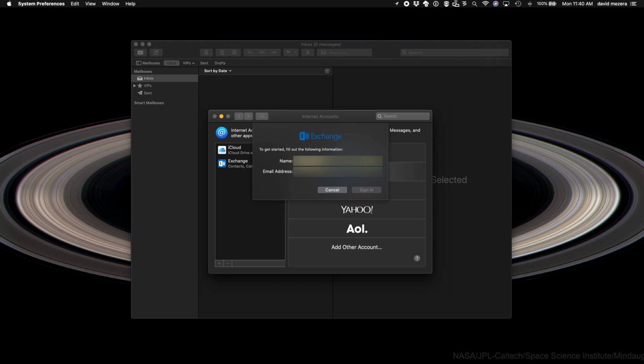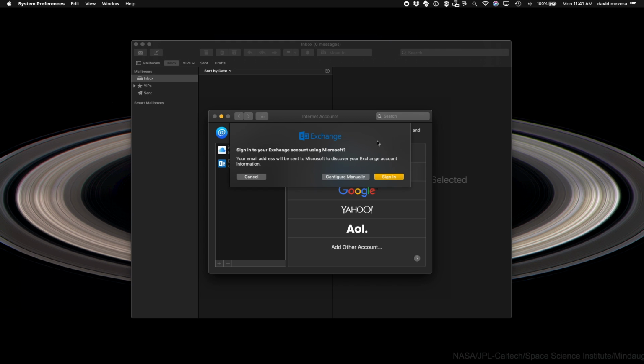And when this dialog pops up, put in the last name, first name of the person that the account is being set up for, and then type in the email address. And it's important that you put the email address for the new account that you're setting up, because it's going to try to go out there and auto-configure, which is what we want it to do.